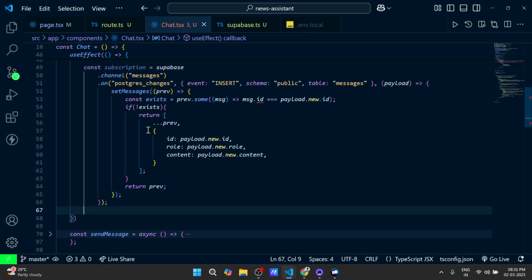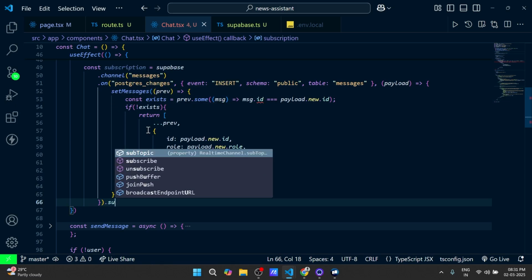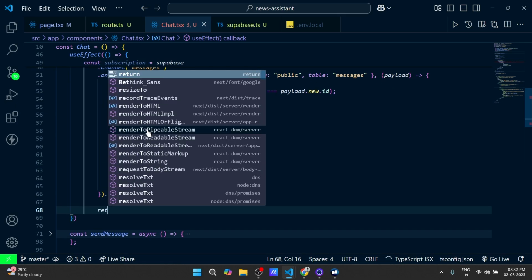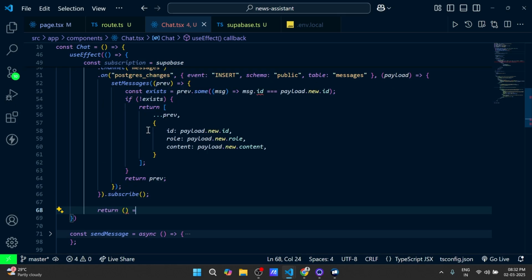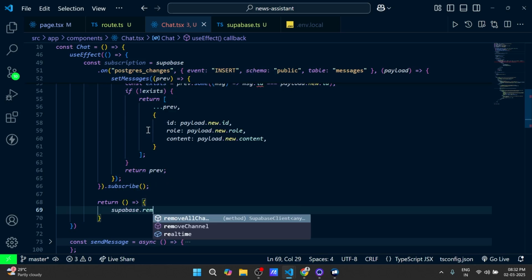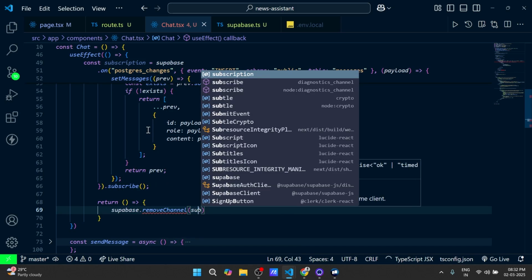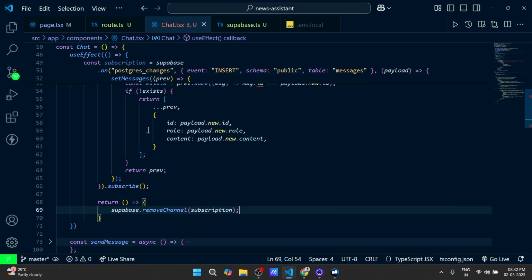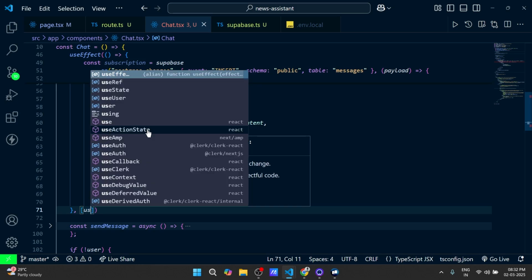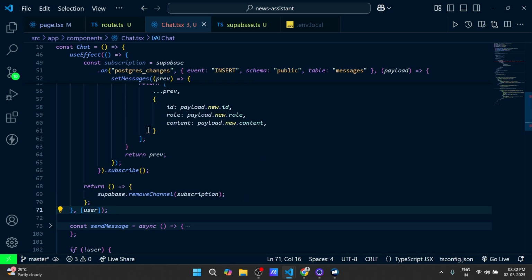And also add dot subscribe. Okay, whenever there is a change, it will just trigger this. Return a function and supabase.removeChannel(subscription). Whenever this is done, you just have to remove it, and I want it to be called whenever there is a change in the user. Okay.